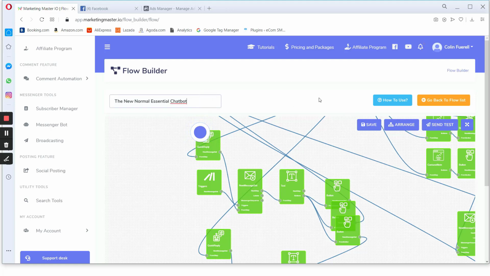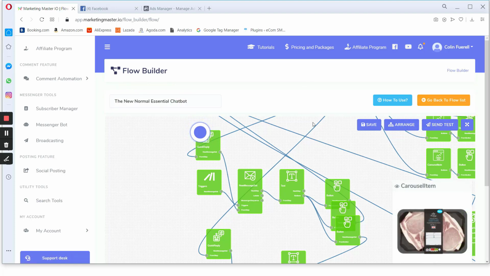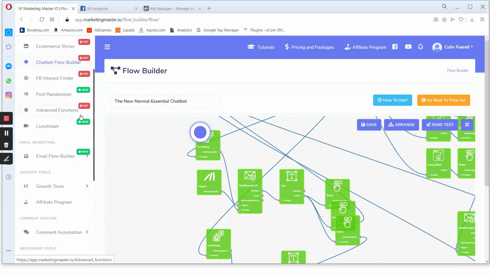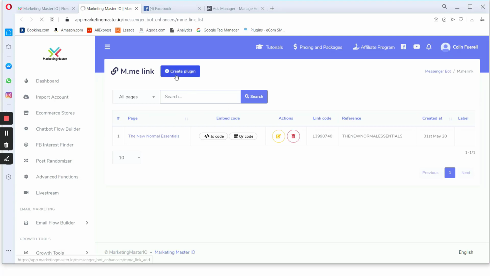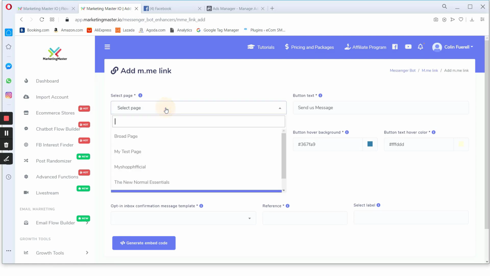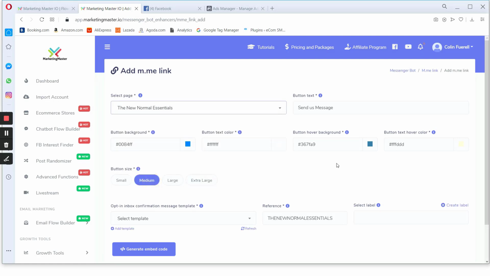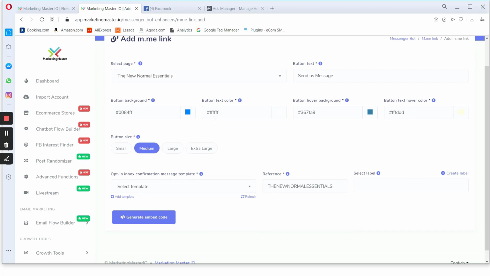If you have already created your messenger bot flow, for example, you have a flow ready and you have already saved it, then you can go ahead and go to growth tools. Then let's open up m.me links. I'm going to open it in a new window. After that, I'm going to create a new plugin, and then we are going to select our page. Now we are going to select our opt-in inbox confirmation message template.